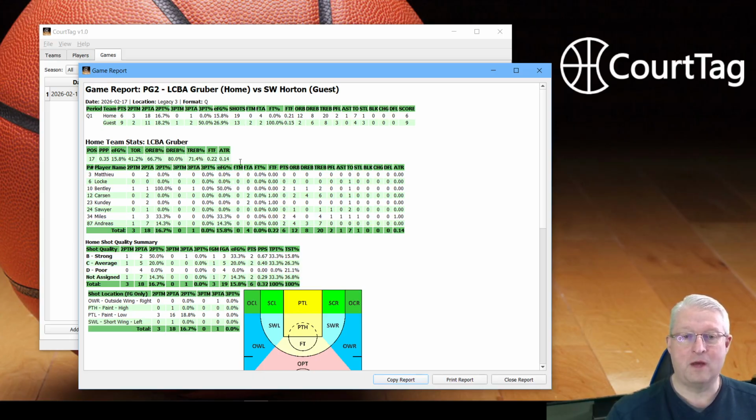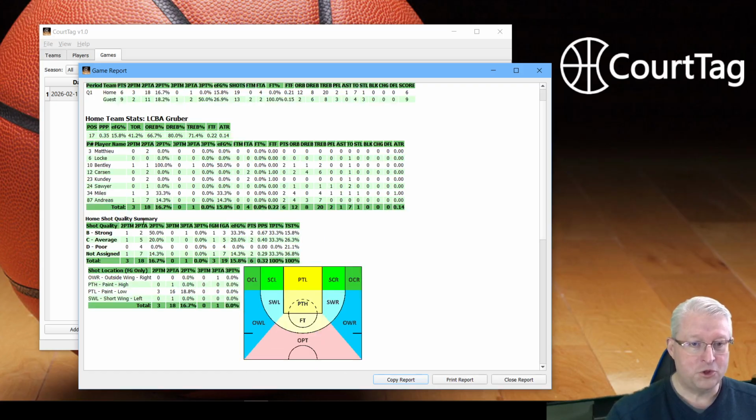Free throw frequency, how many times we got there? 0.22 is actually not bad at all. Assist to turnover ratio, that's another one. It's not a big four, but it is useful. We did get a lot of assisted shots. You can kind of see the assists here. On this column, we had one assist to shot. So for all the shots that we took, and we took quite a few, we had a lot of assists. But look here, home shot quality summary.